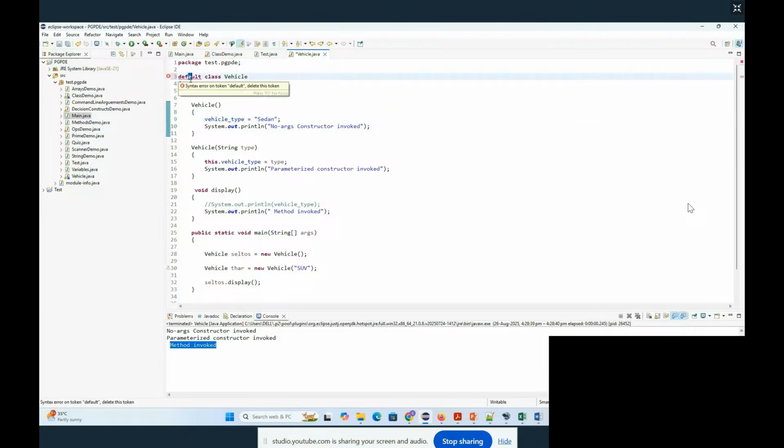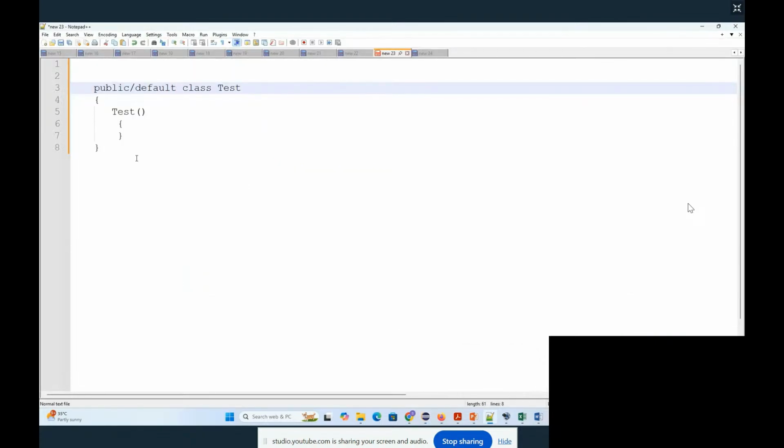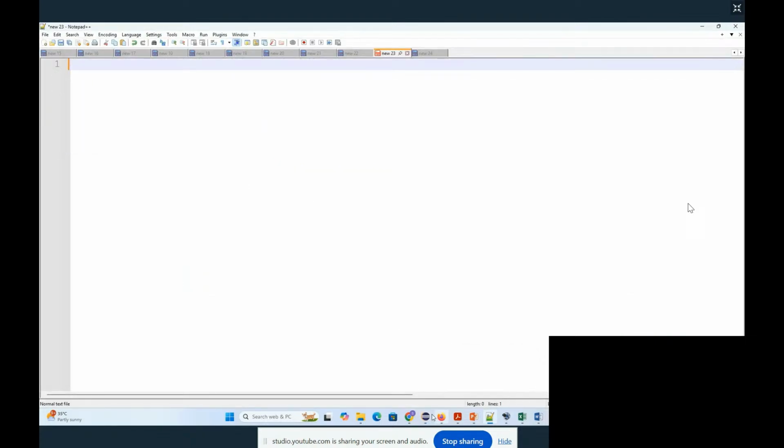So even if I type default, we are not getting any error here. It means by default, it is default only. Okay, so I hope this one is clear. So this is about this point.